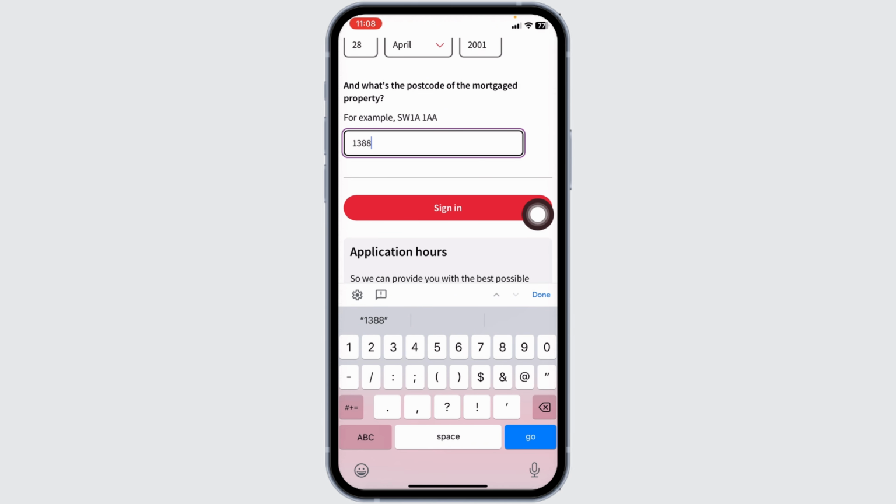With that, you will be logged into your account. So this is how you can easily log into Birmingham Midshires mortgage account.